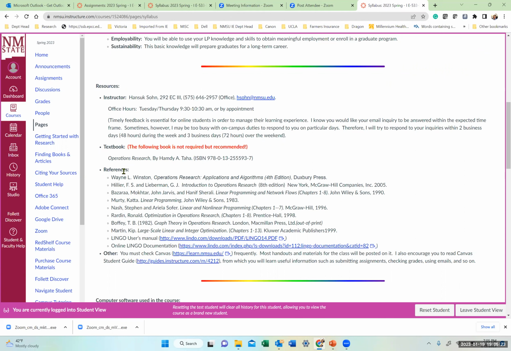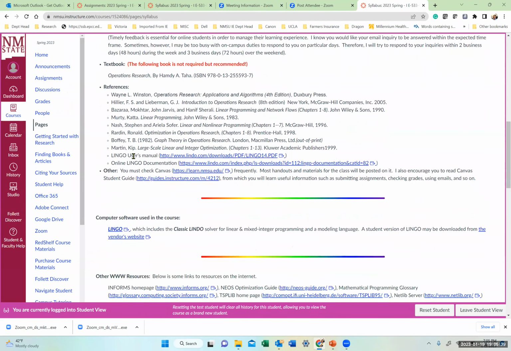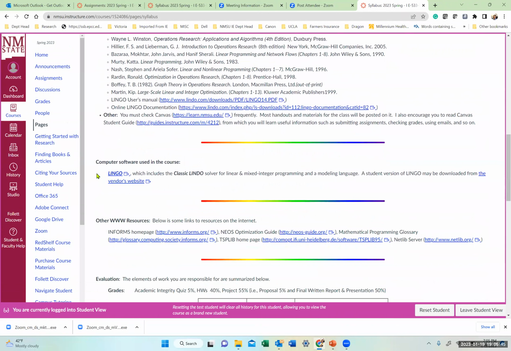Okay. And also some of the lecture notes will be available from the class Canvas website. And these are the references that I'm going to use. Also, you can download the LINGO user's manual, and you can download these optimization solver packages from their vendor website. Those are the free versions.